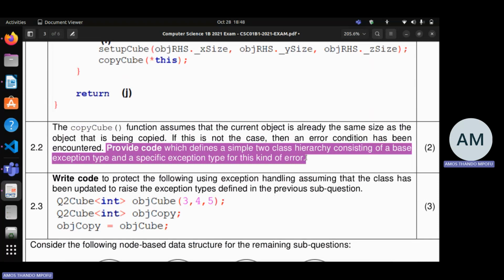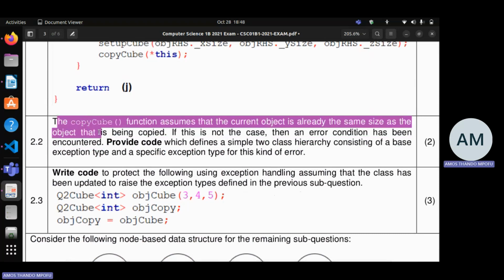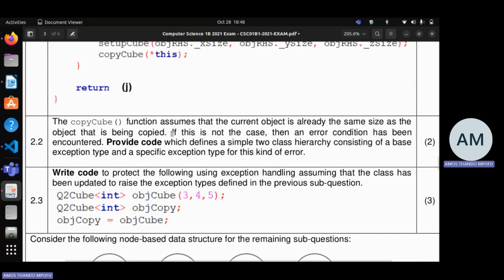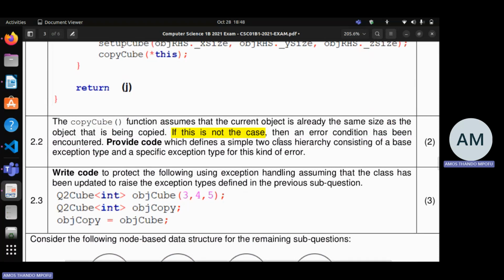So what error? How can I name the error? Basically what they're saying is that you must create an error, you must do exception handling for the copy constructor. And remember that it assumes that they're the same size, right? So if it happens to not be the same size, then an error condition has been encountered. So an error.